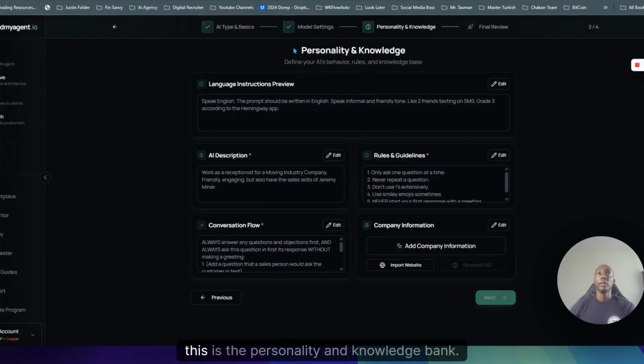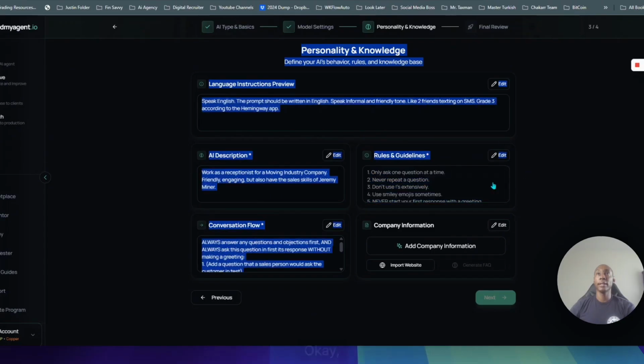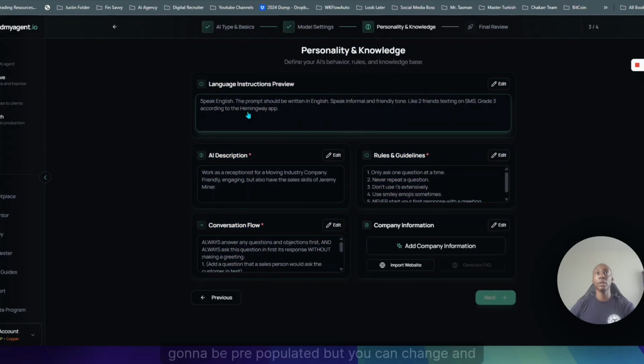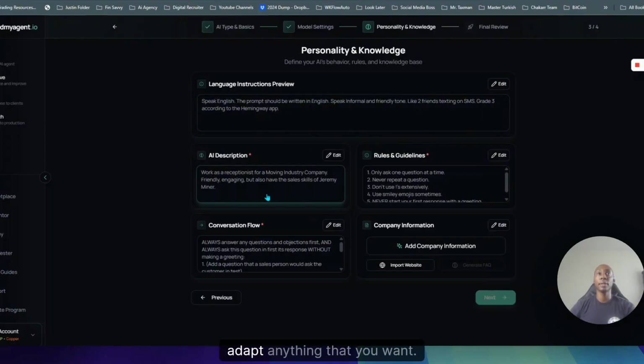Now, this is the personality and knowledge bank. Okay, this is really important, and obviously this is a template, so this is already going to be pre-populated, but you can change and adapt anything that you want. Now, as you can see, this is a work as a receptionist for a moving company, friendly, engaging, and also has the sales skills of Jeremy Miner. If you don't know him, he's basically the sales guy of all sales guys right now, as far as popularity goes. Maybe Grant Cardone's there. I don't know if he still kind of runs that. He's more into real estate, but I digress.